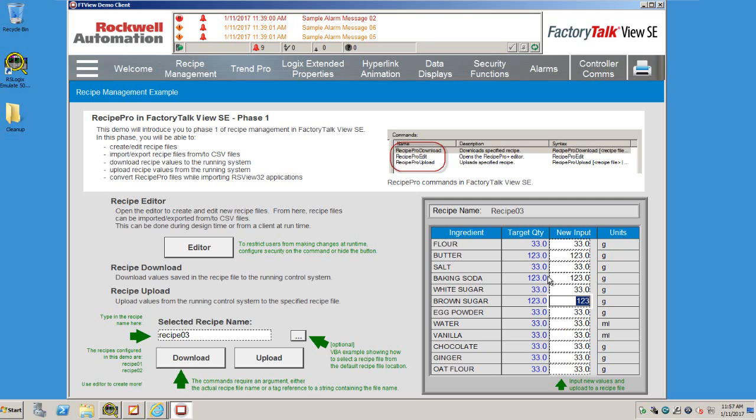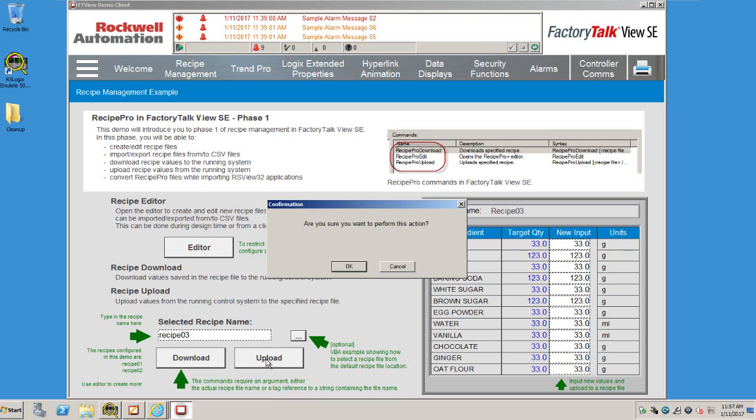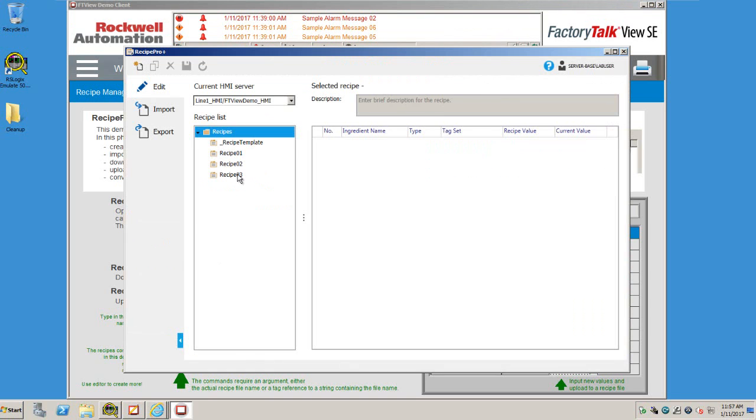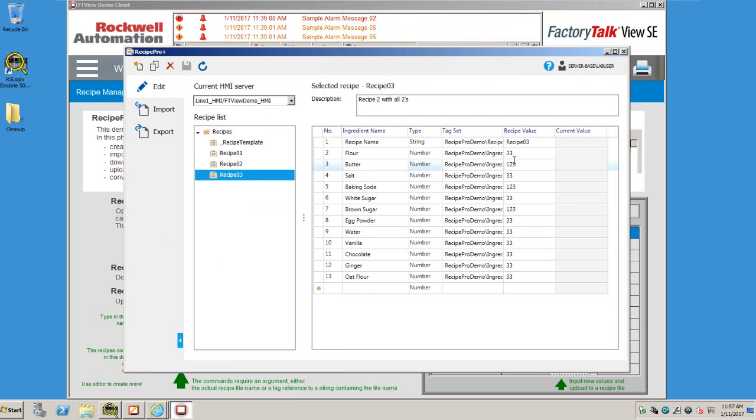So let's pretend these values are the perfectly running system. I want to upload this guy. So I'm going to upload this to recipe 3. So now this is the new contents of recipe 3. When I bring up the editor and I look at the contents of recipe 3, I can see that 1, 2, 3, 1, 2, 3, 1, 2, 3 is now part of that recipe file.